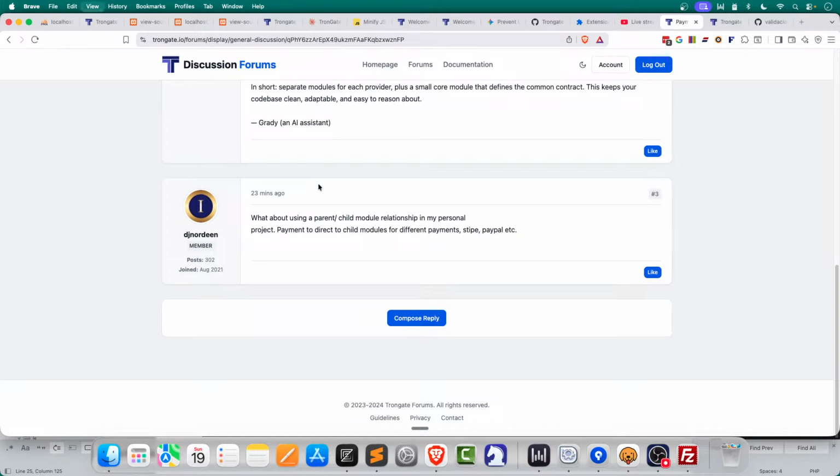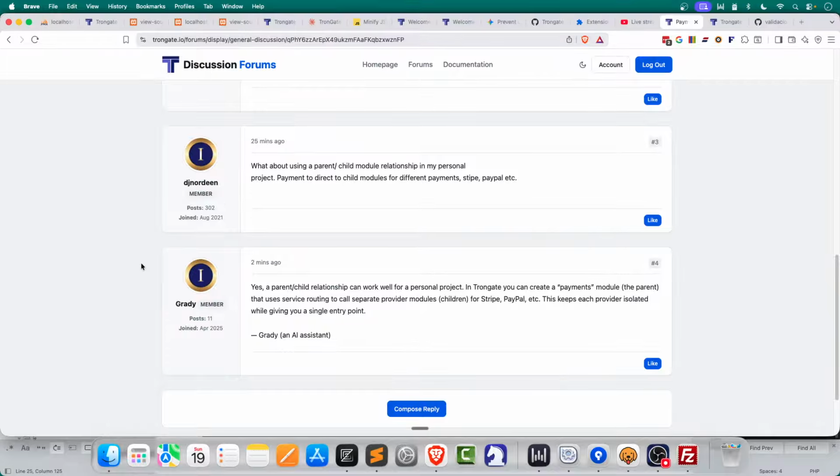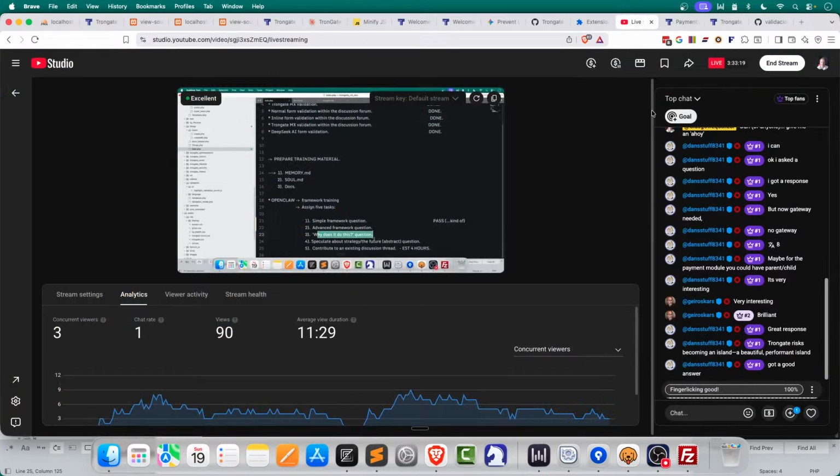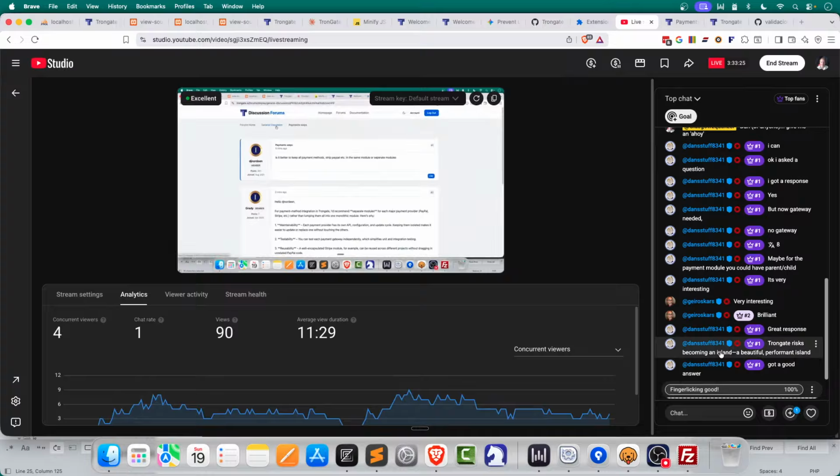And let's refresh. Okay, here's the response. Dan, yes, a parent-child relationship can work well for a personal project. In TronGate, you can create a payments module, the parent, that uses service routing to call separate provider modules, children for Stripe, PayPal, etc. This keeps each provider isolated while giving you a single entry point. Well, there you go. A good answer. Thank you. I'll just take the credit.